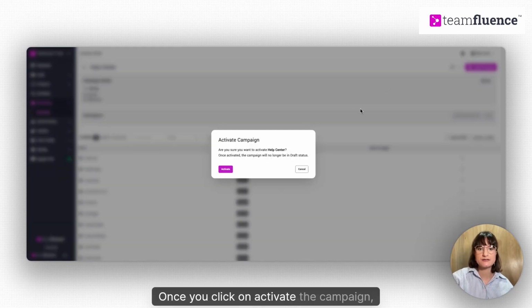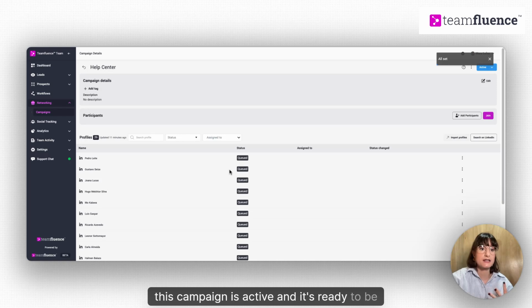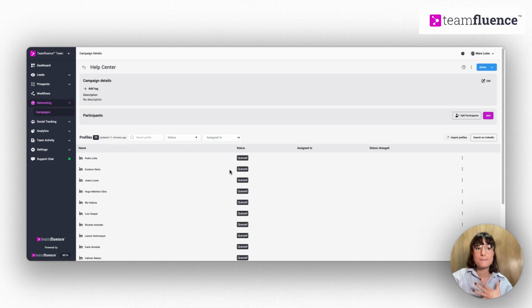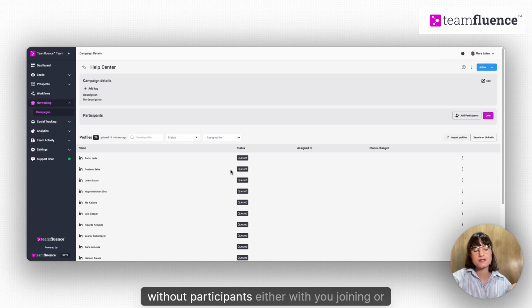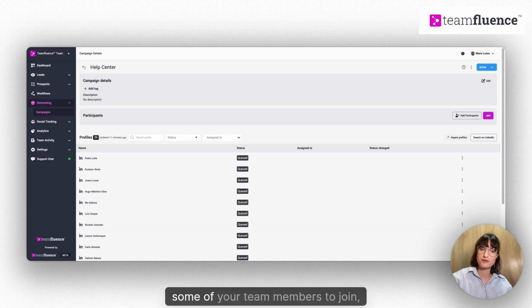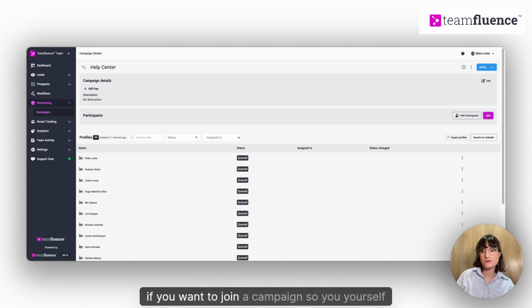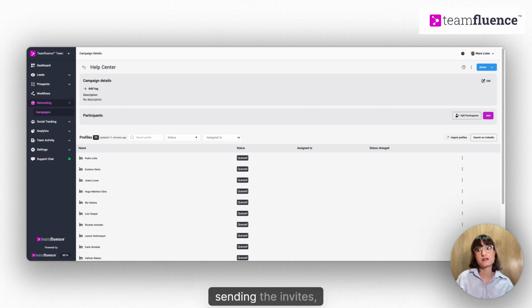Once you click on activate the campaign, this campaign is active and it's ready to be joined. Okay, but without participants, either with you joining or some of your team members joining, the campaign won't run anyway. So we need to either join or add participants to assign these contacts to someone. So first step, if you want to join a campaign, so you yourself sending the invites, what you have to do is pretty simple.